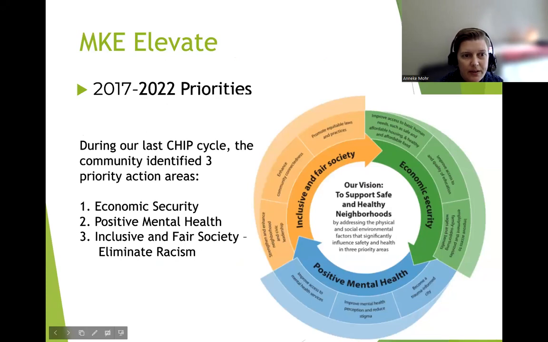So for our past 5-year plan, the 2017 to 2022 plan, we came up with a vision of safe and healthy neighborhoods by addressing physical and social environmental factors that broke down into 3 different priority areas. So we had economic security, really focusing on safe and affordable housing and food, as well as education. Positive mental health, which really focused on creating a trauma-informed city, as well as increasing access to mental health services. And then finally, inclusive and fair society.